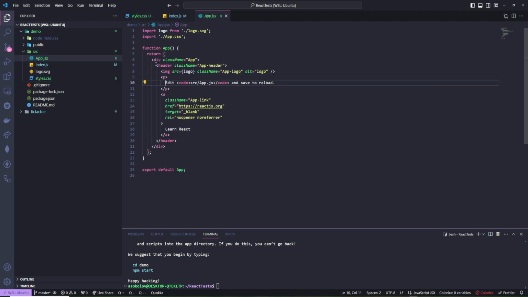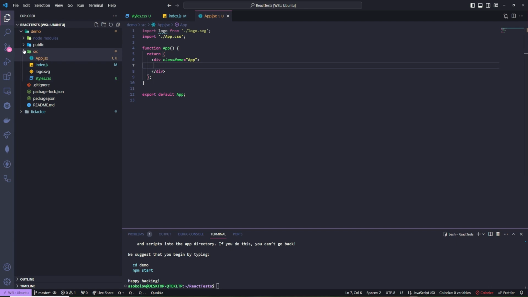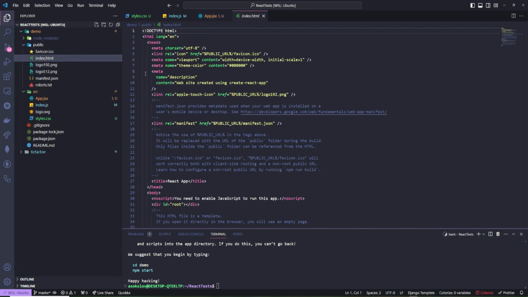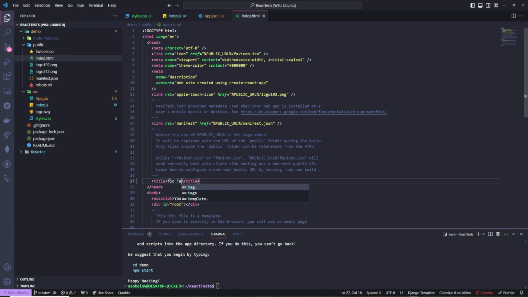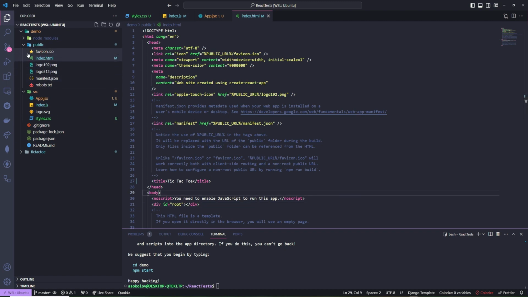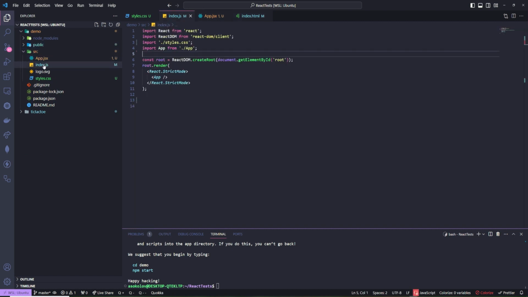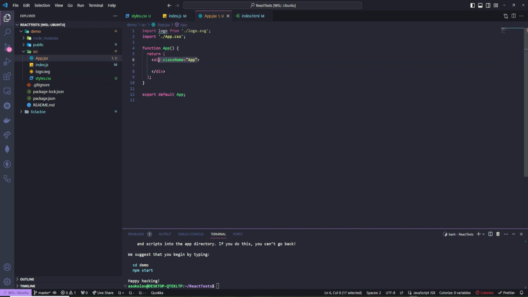So now let's start building our app. We don't need any of this. We can also go to our HTML file somewhere in here. Here it is. We can rename some of this, so let's call this Tic Tac Toe. We'll leave the rest of it, it's fine. Okay, and let's actually start building our app now. I think we should be good. We don't need a class name here. We don't need a logo.